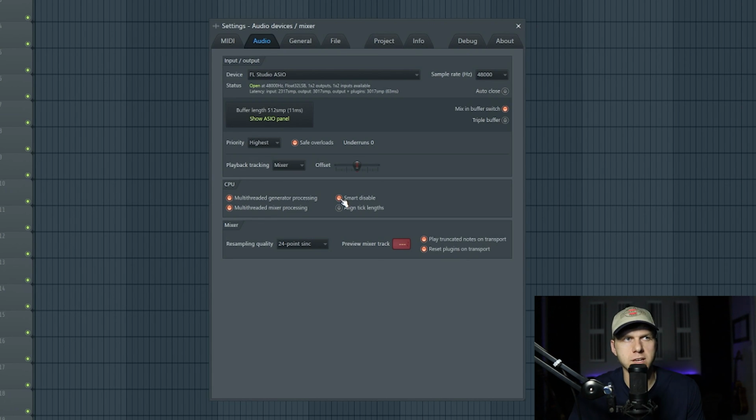So I have Smart Disable turned on. And what this is going to do is that anytime an effect, a plugin, or an instrument is not being used, it's going to disable that to free up more computer space to focus on other processing.